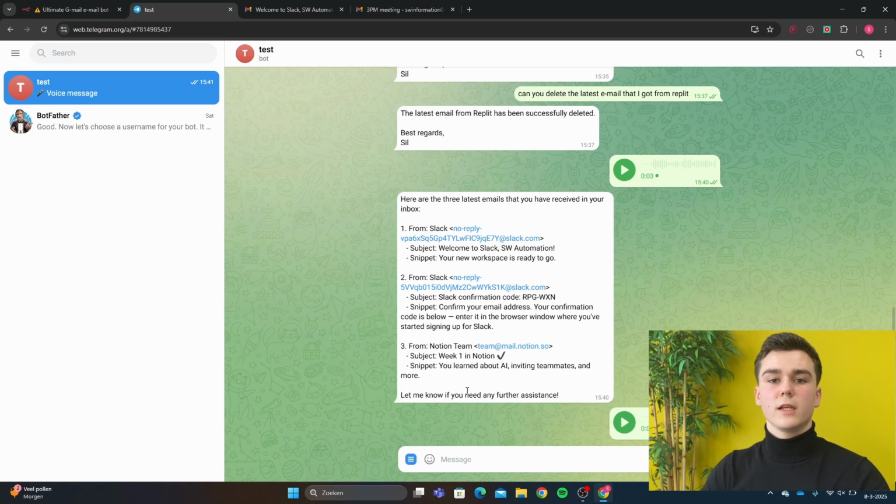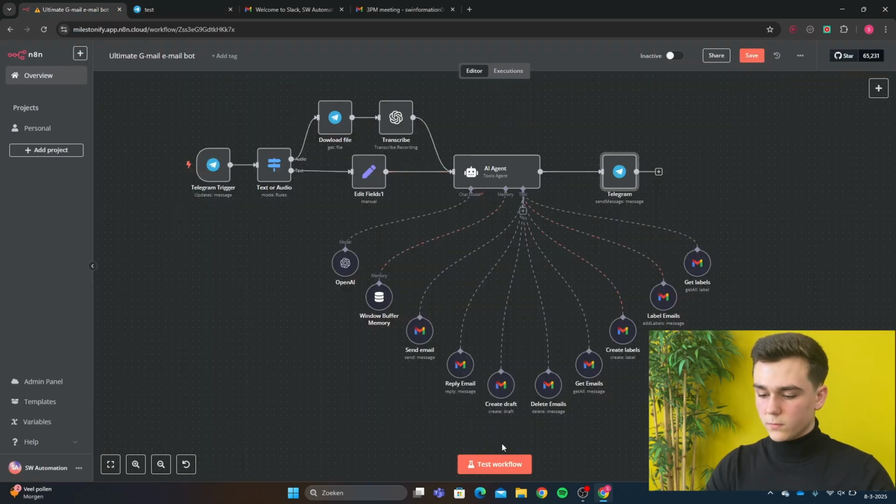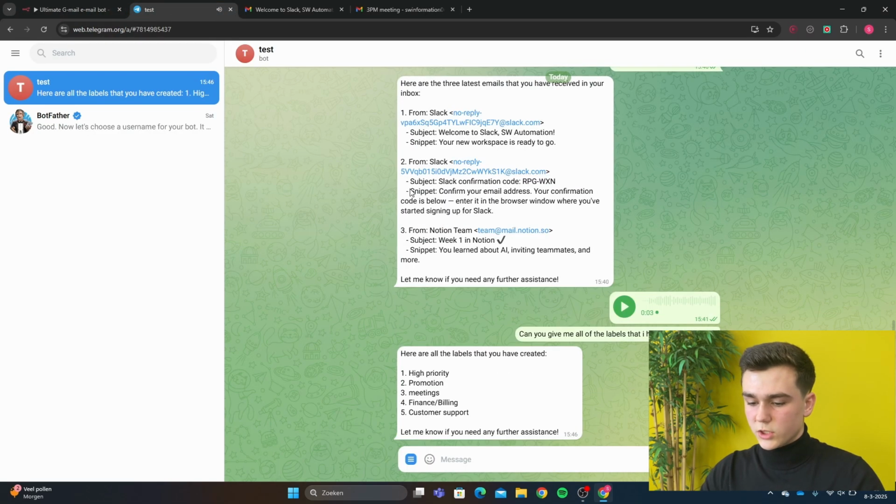Let's for example say that you want to see all of the labels that you have created so you can sort emails into those labels. Then you're going to run the workflow. Then you're going to see it's going to get labels and it will send it into the Telegram. And then you can see 1 high priority, 2 promotion, 3 meetings, 4 finance and billing, and 5 customer support.